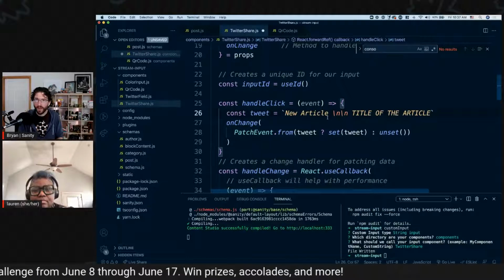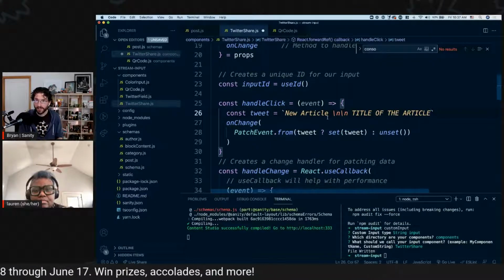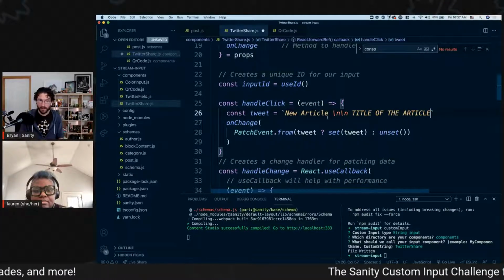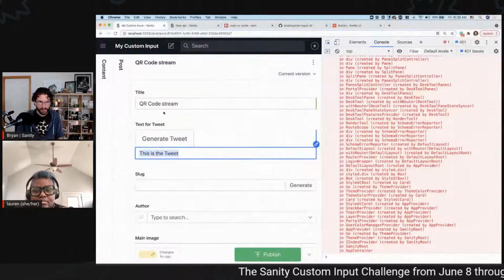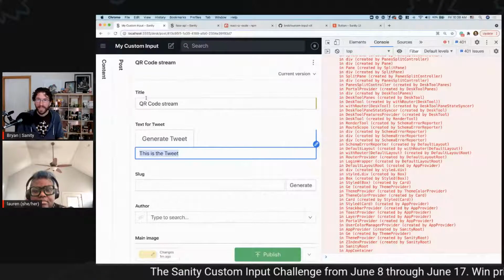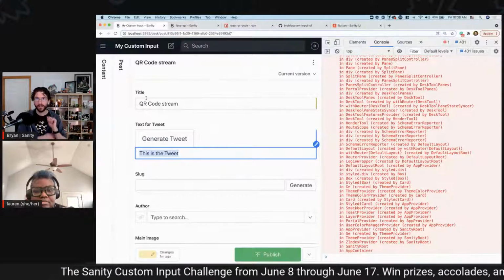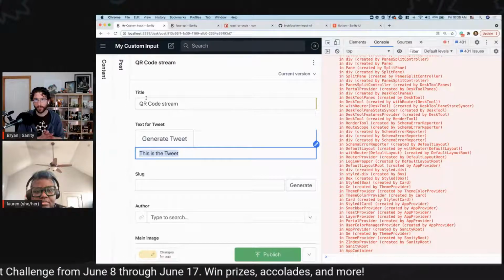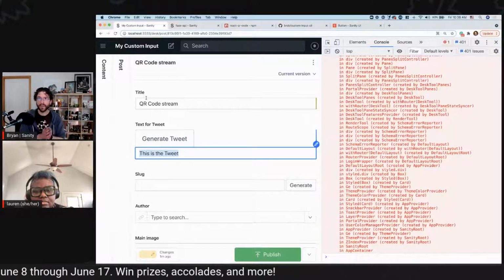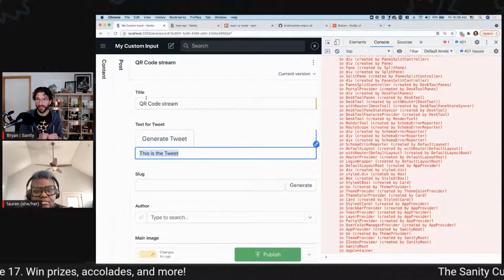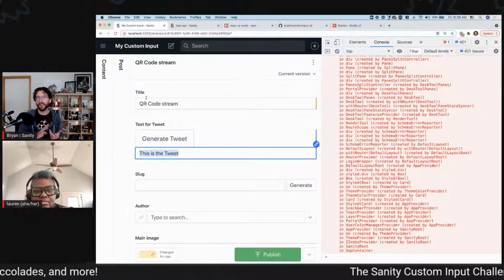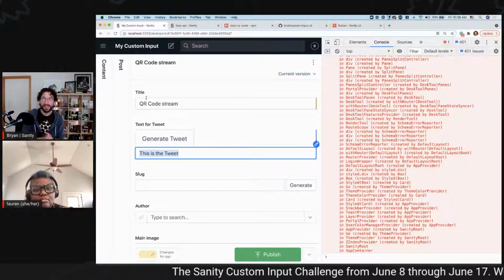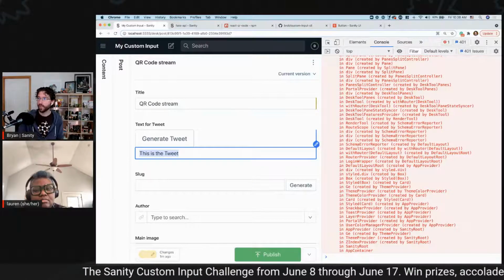But now we want the article's title for this. So if we want to generate this tweet from this piece of data, we need to get all the document's data. And we don't get that by default in our custom input components. We only get the data for that specific input that it's tied to. That's like a performance concern. That's probably a security concern. There's a lot of reasons for that. But we can get that information should we need to.